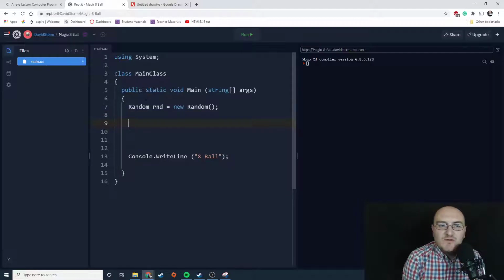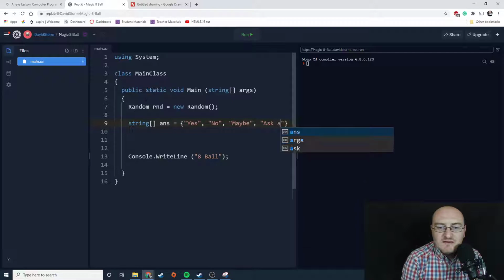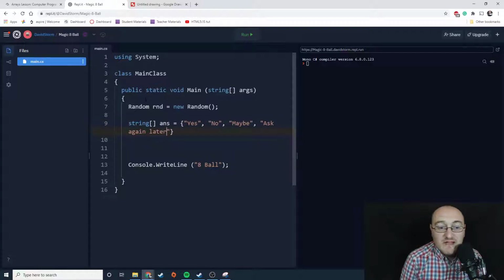Now I also need to create my array of strings. So I'm going to create a string array. I'm going to call this answers. We'll just call it ans for short because I don't like typing a lot. And then in here, I'm going to create a set of answers. I'll just do some boring ones up at the top. Yes, no, maybe, ask again later. Okay, that's enough for the example.